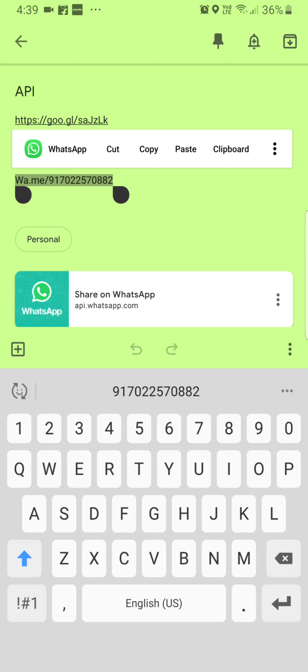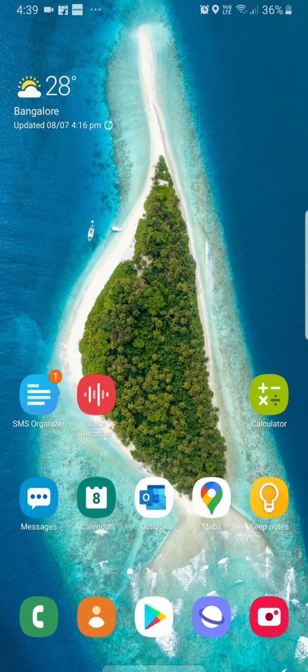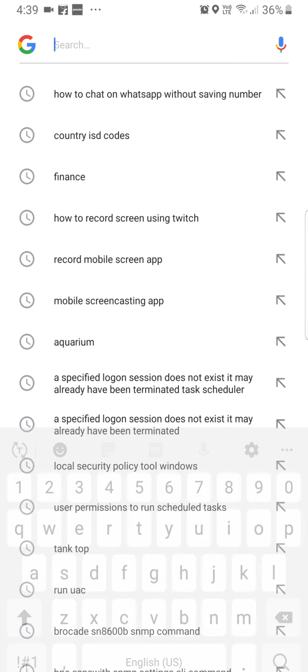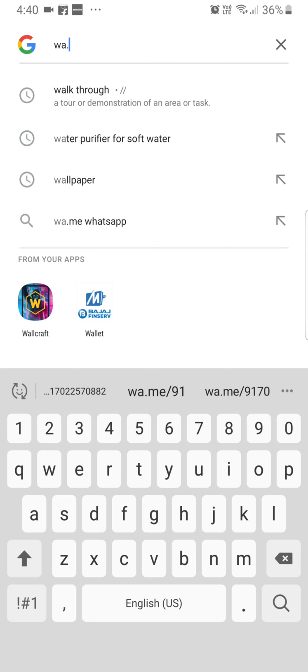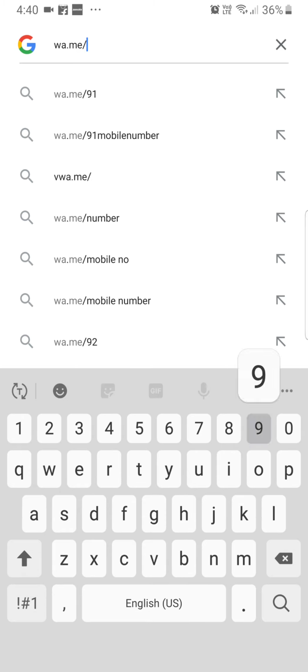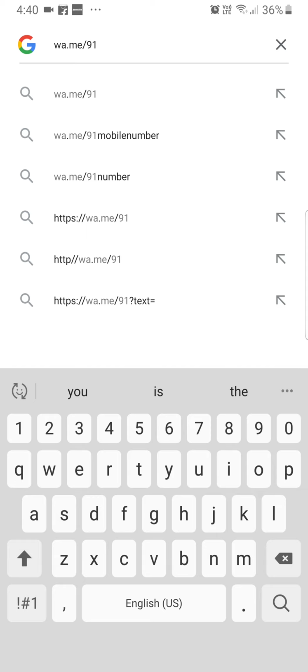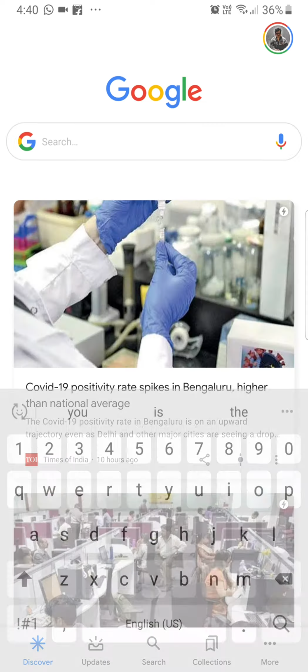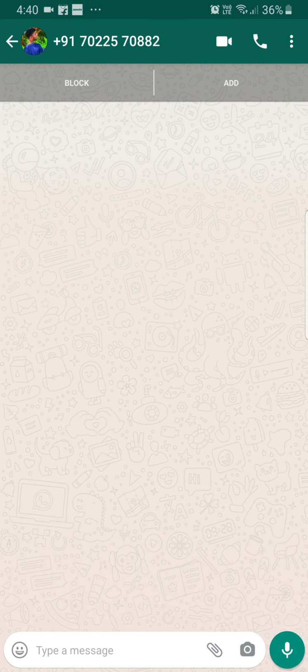You can do the same thing from Google search like this: wa.me slash the country code of wherever you're in, proceeding with the phone number, and click on search. It will just take you to WhatsApp.